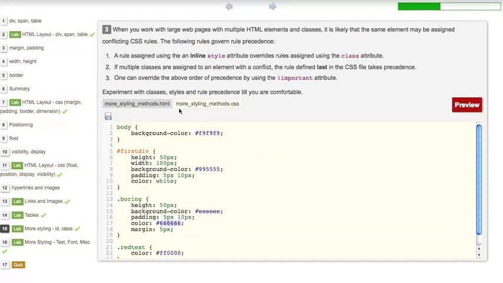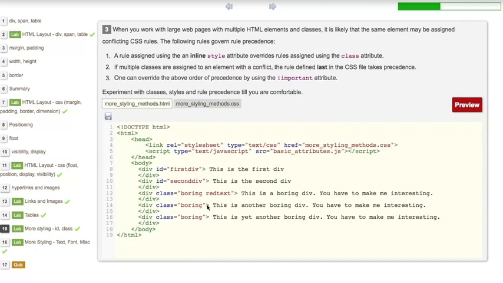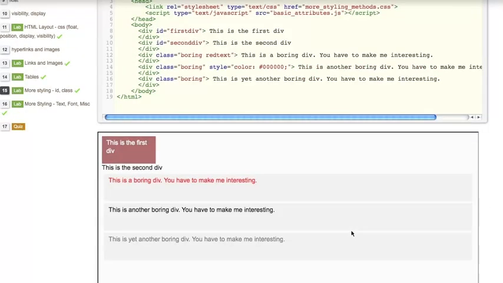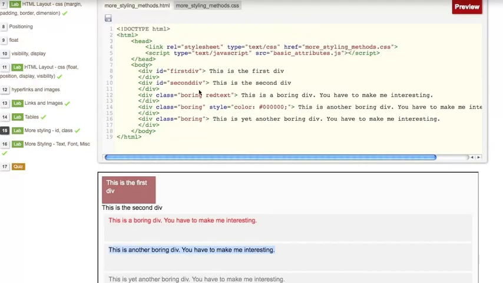So what we'll do here is that we shall override this using a color of our own. So let's say we want to assign the black color, right? So let's save this, okay, and then let's hit preview. So there you go. So what we've done is we've overridden the color attribute in the class boring by specifying a color attribute using the inline style attribute.